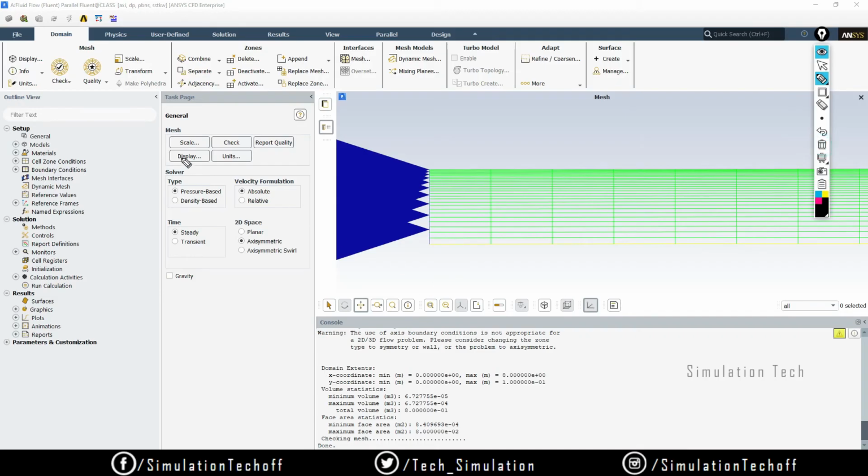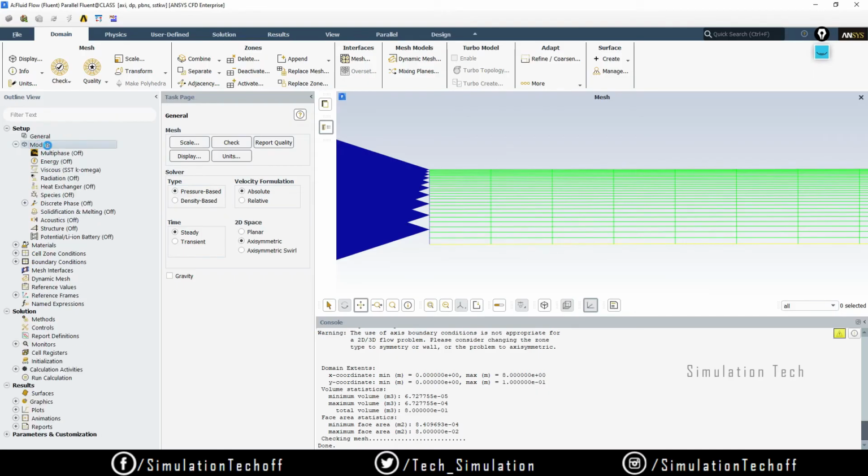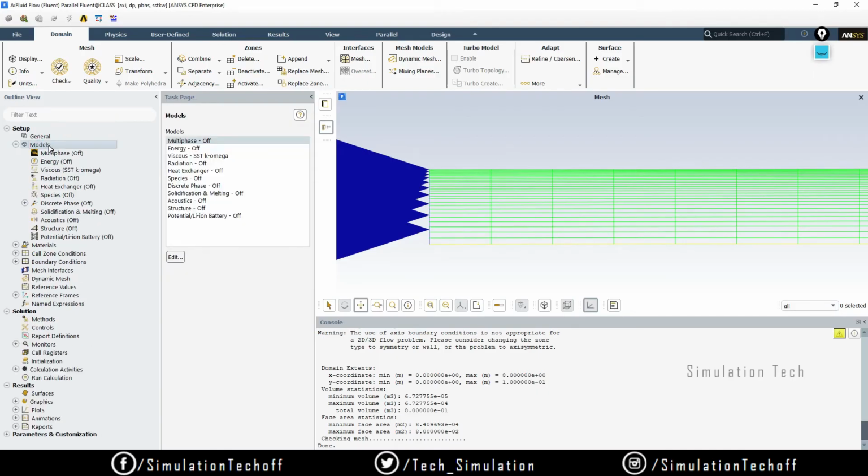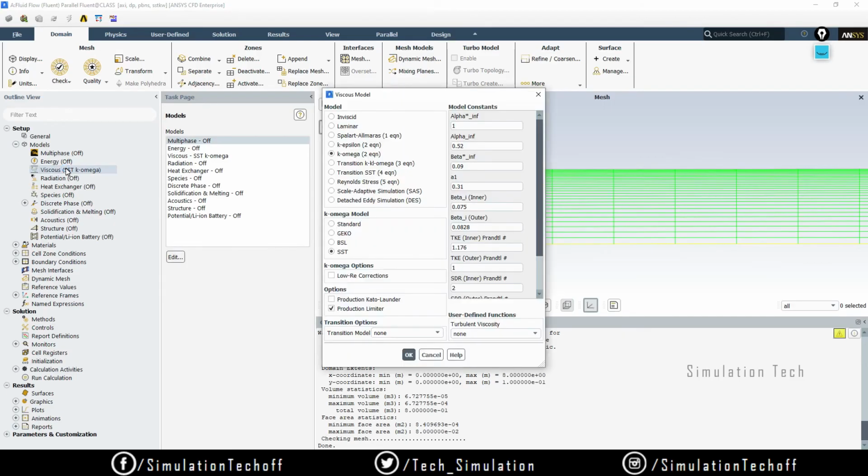Once everything is done, if you want to change the unit system for any values like length or masses, you can change it from here itself. And I will move on to the model to define the viscous condition. In this case there is no temperature involved, so I don't turn on the energy equation. I just leave it turned off, and click on the viscous condition to define the viscous model.